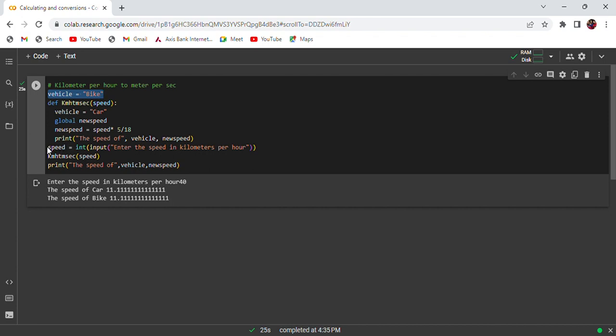Now let me keep 40 kilometers per hour. Okay, now it's showing the speed of the car is 11.11 and speed of bike is 11.11. Because I'm adding for both of them, 2 times they're coming here.